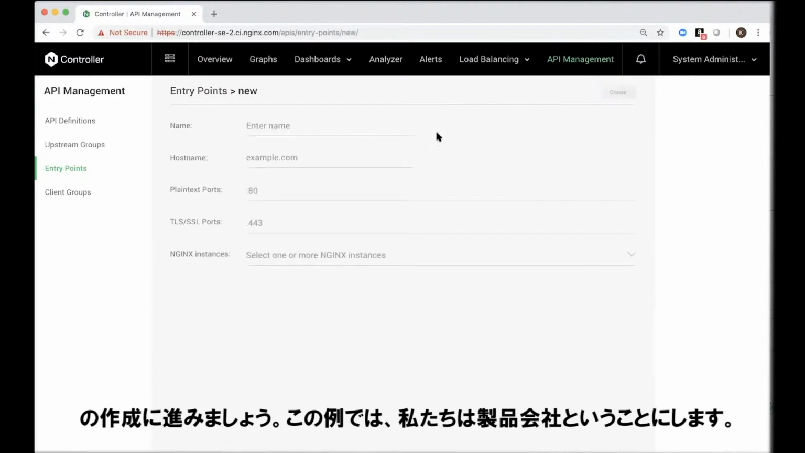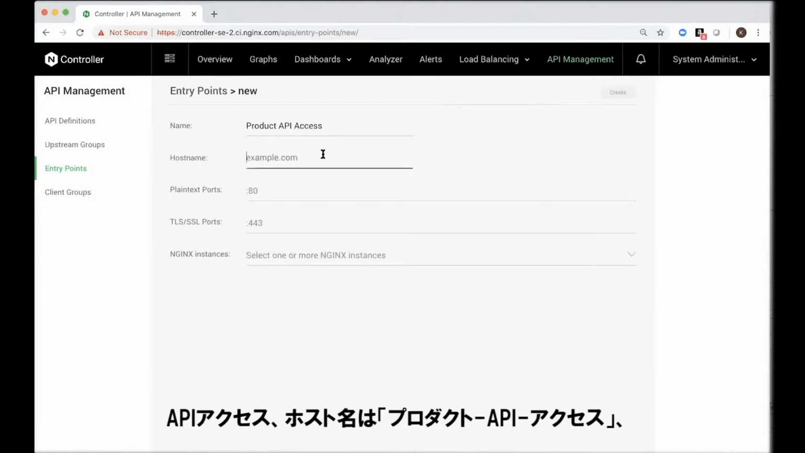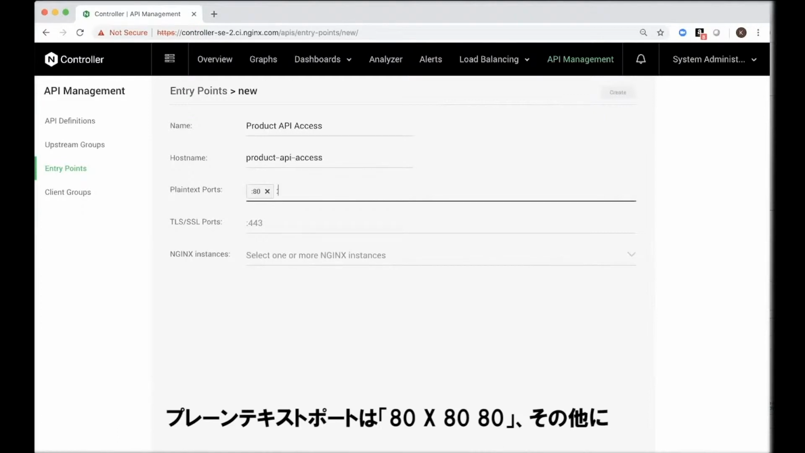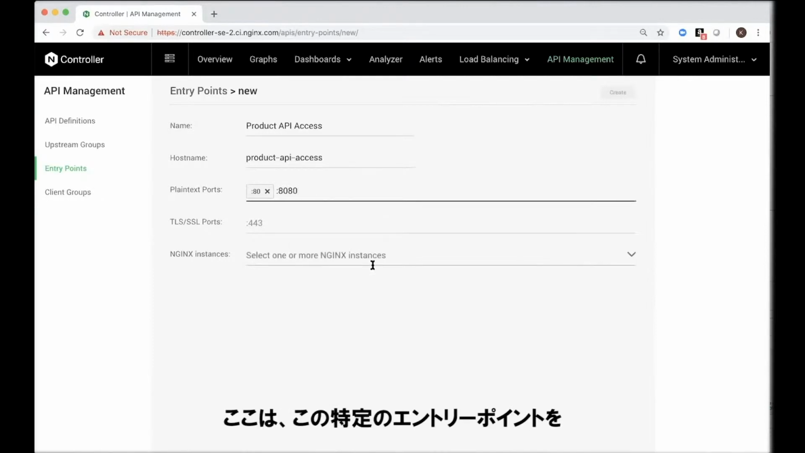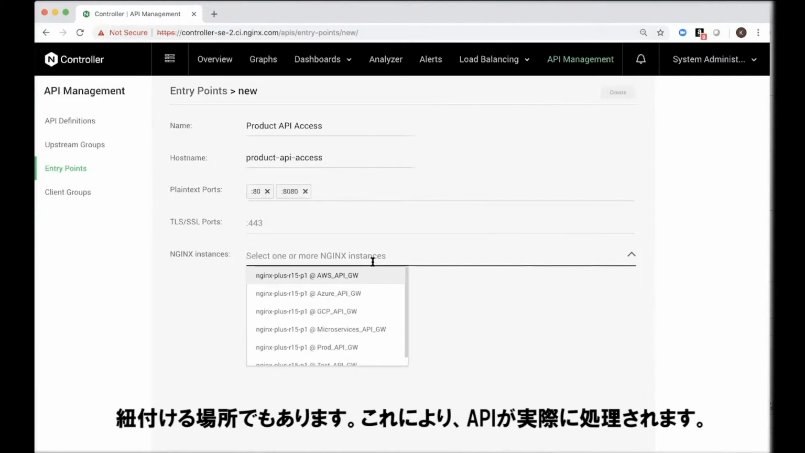So let's go ahead and create an entry point. In this example, let's say we are a product company and we want to expose information about our products, pricing, inventory. So let's go ahead and create an entry point to expose information about our products. So the name is product API access, the host name is product API access, plain text port 80. You can also provide TLS SSL ports. This is also where you associate this particular entry point with a specific instance of NGINX Plus, the API gateway, which will actually process the APIs.